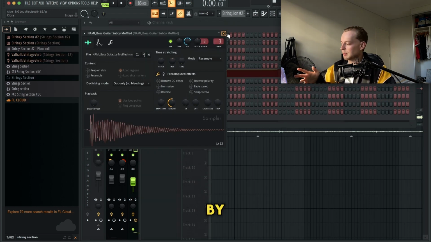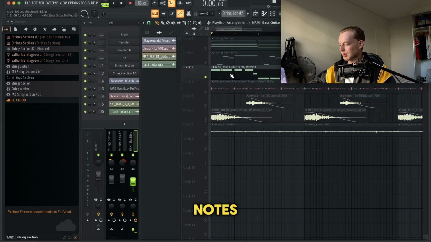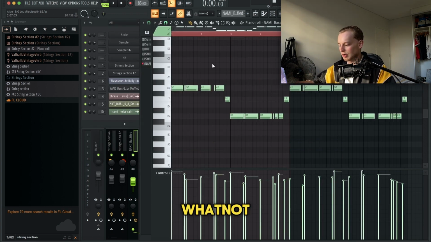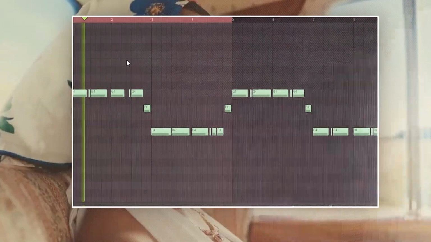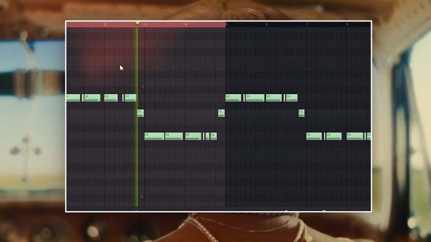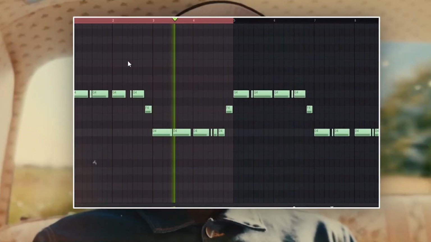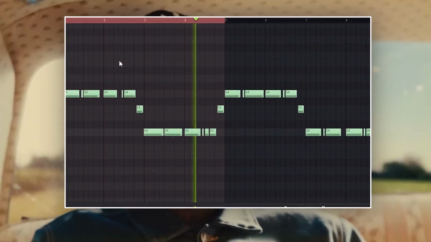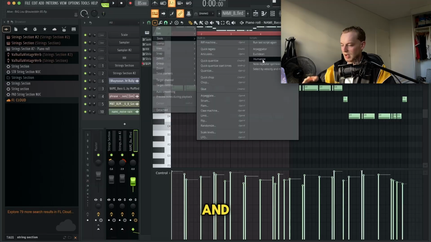Then I added this bass by Nami, and it's just following the root notes, with a couple shorter notes and whatnot, just to add a bit of groove. And once again, I went up here to the humanize section just to humanize the MIDI as if it was a real bass being played.